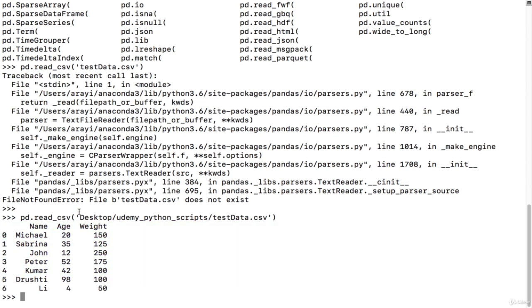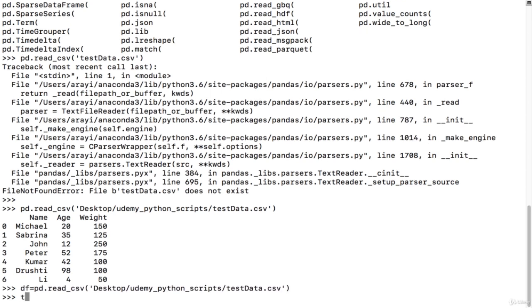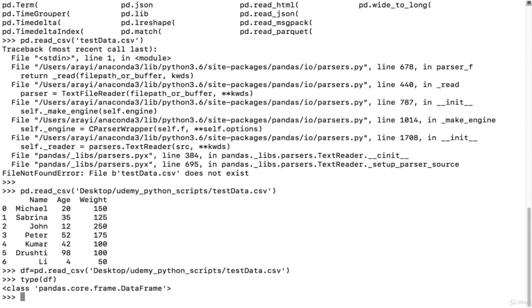But I didn't save that to a variable. So let's go back up here and go df equals. And now we have a pandas data frame stored as df. That does exist now. So with that, let's start playing a little bit with manipulating this data frame.